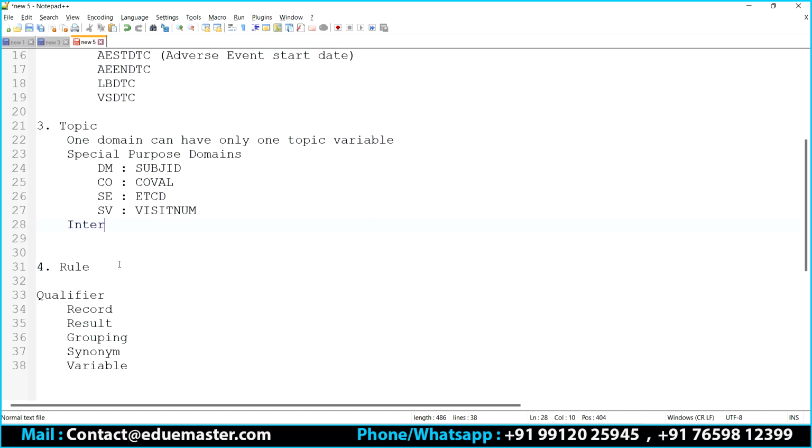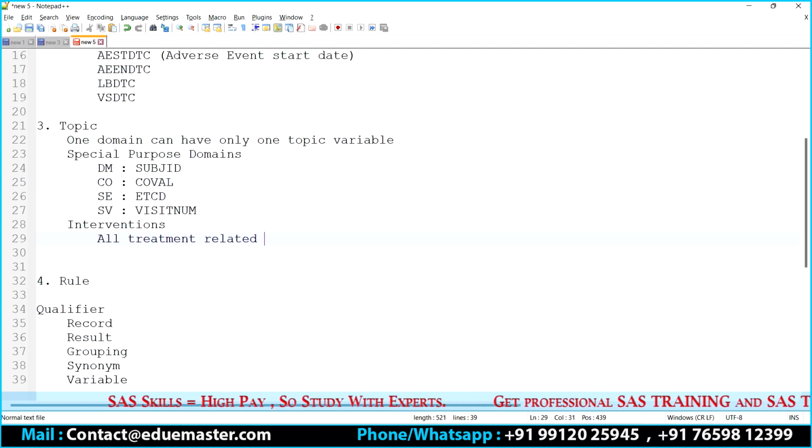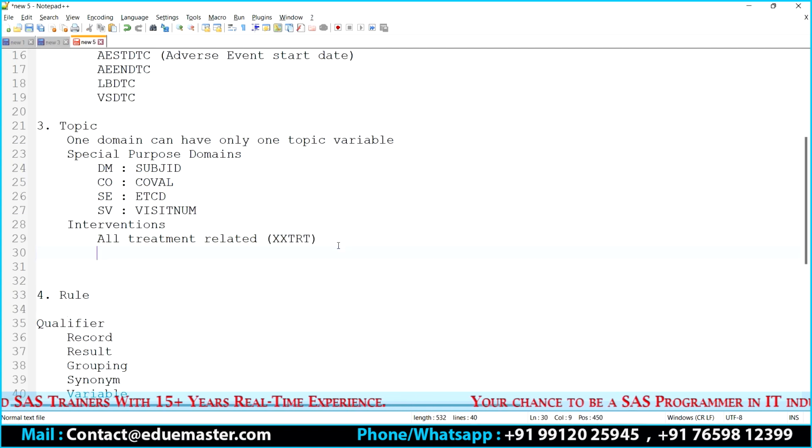So I am going to have the second thing, which is interventions, right? Under the interventions domain, can I say that it is all about treatment related stuff? It has information about the treatments. So if you are not aware of it, just remember that interventions is all about the treatments. Remember this code, XXTRT. TRT stands for treatment, and you have two X's. Just remember those two X's.